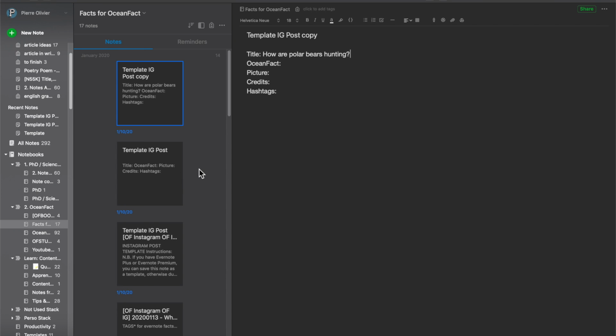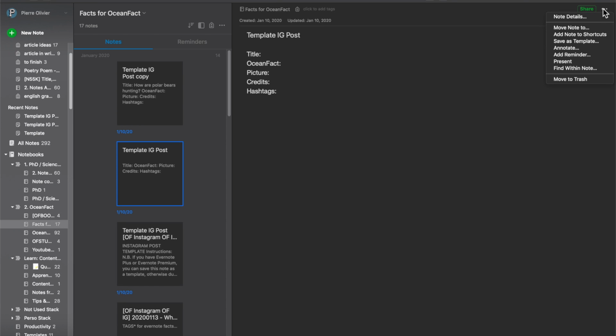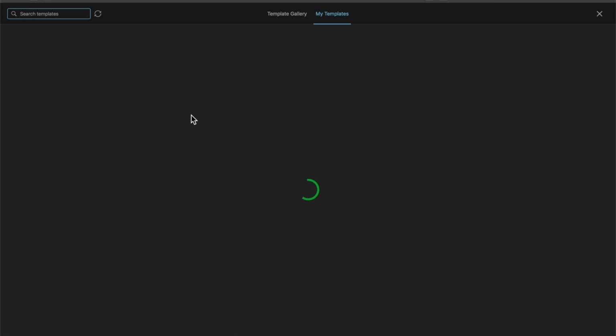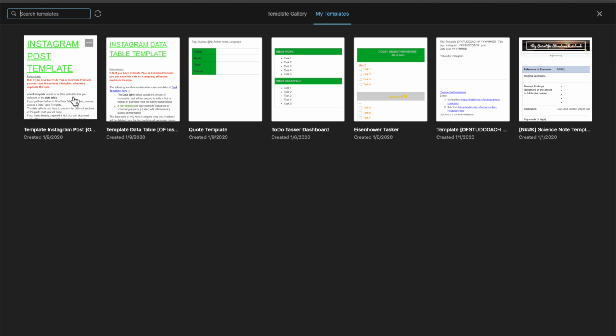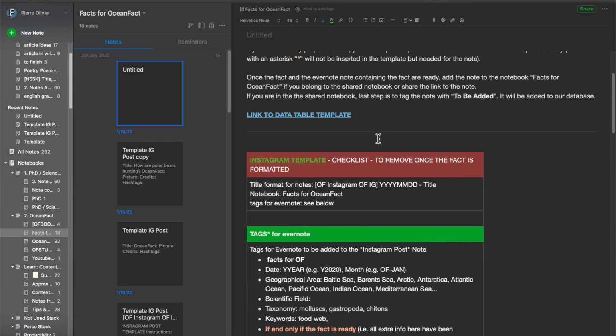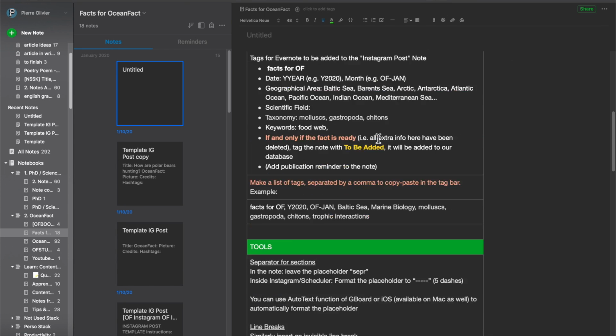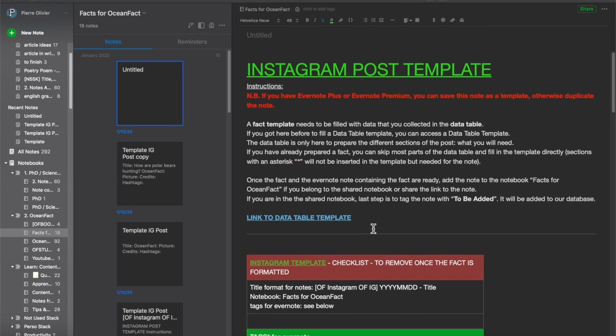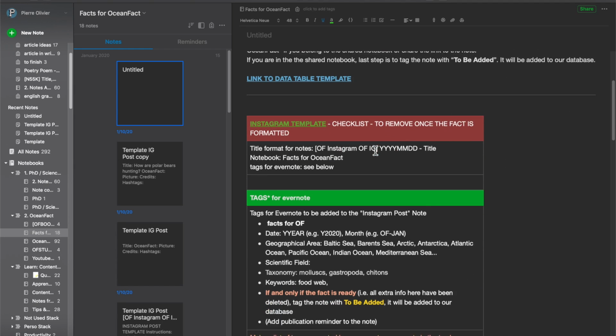I will show you the templates I use. Or you can save that note as a template here and access it from a template gallery. So each time I open a new note, I go to my template gallery and I simply apply a template. So this, for example, is the template I use for Instagram posts, and it contains information. I made it user friendly so that other people can use it and prepare Instagram posts.